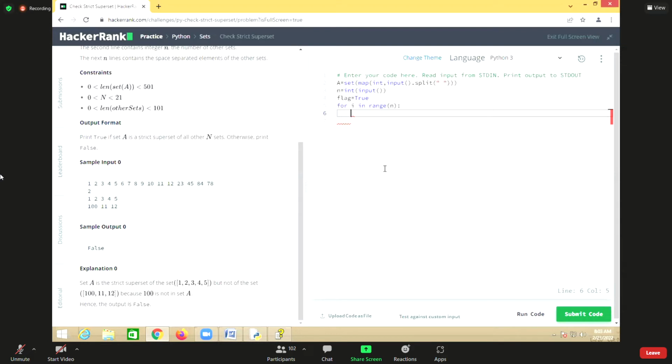Now here you are trying to verify. You enter other sets: B equal to set of map integer comma input dot split. After that you are checking it. You are checking it by saying x equal to A dot is superset of B.